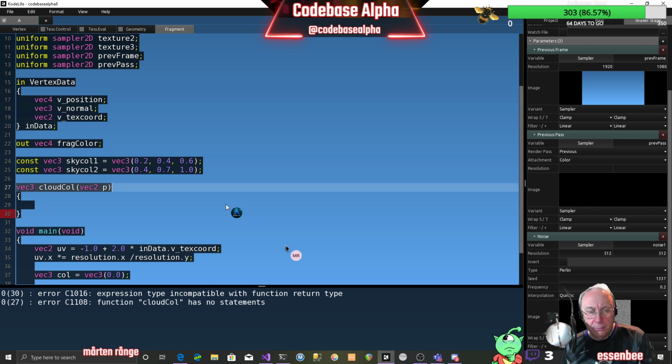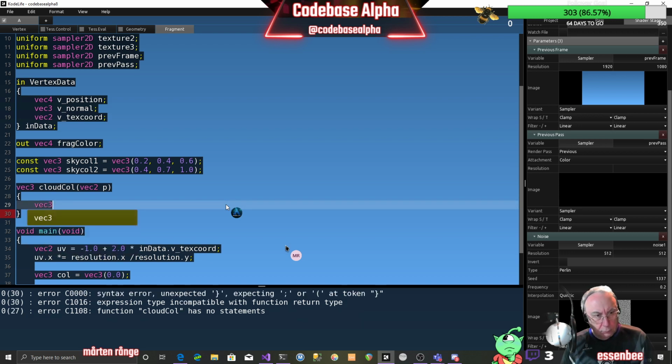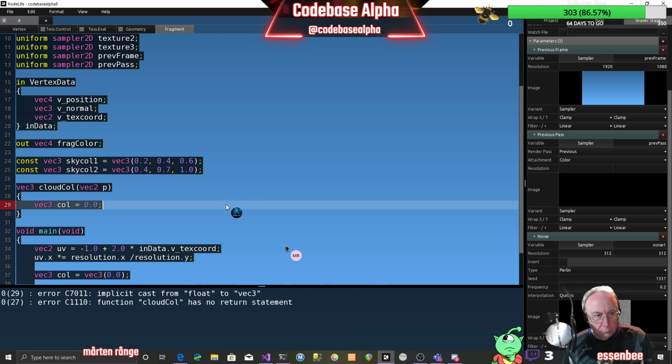Yes, absolutely. So let's create something simple now. Let's just sample this color, and then you say vec3 col equals vec3 0.